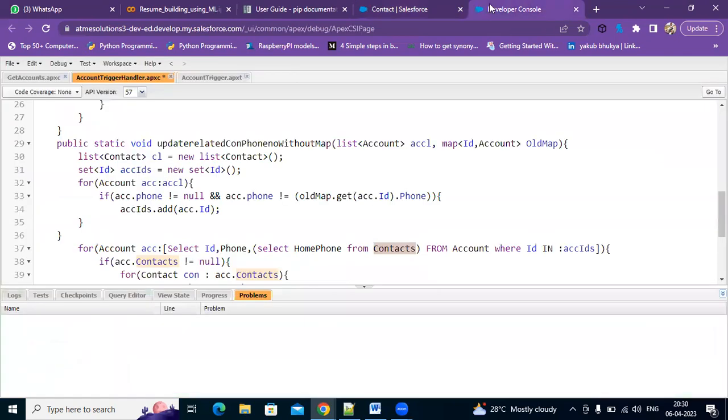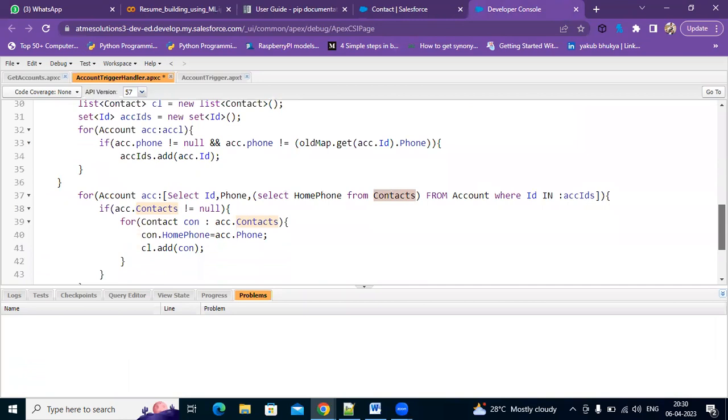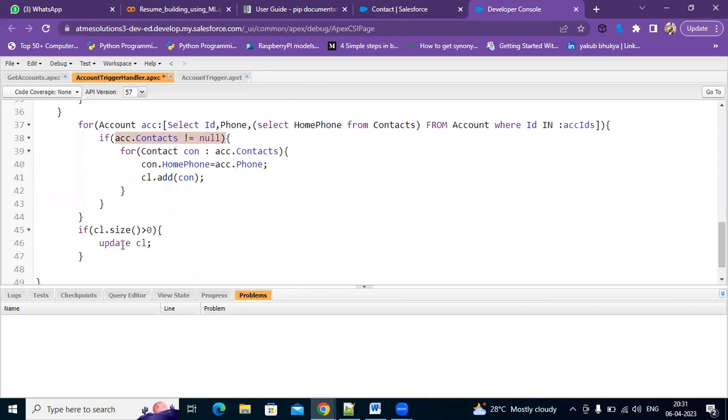Now, are you clear? Yes. So far, I explained till this portion only, this query we saw. Now we need to check on these records if the account has contacts or not. If the account has contacts, then only we iterate through the contacts and update the home phone field of a contact with the phone number field of an account, and we're adding all those records in a single list. After adding all the records, we check whether this list is empty or not. If this list is not empty, then only we update all the contacts list. Clear? Any doubts on this now?